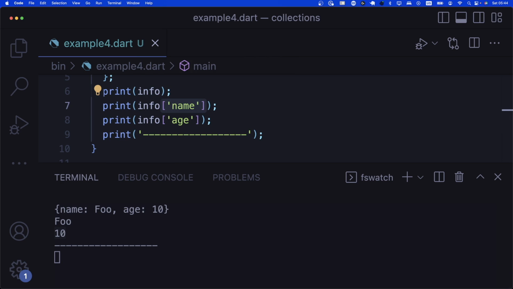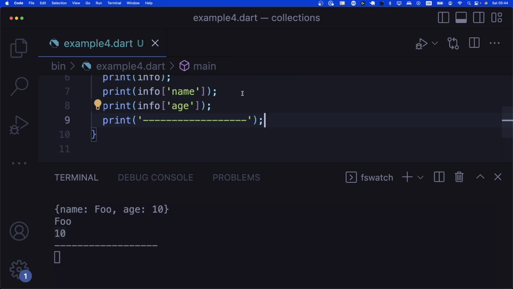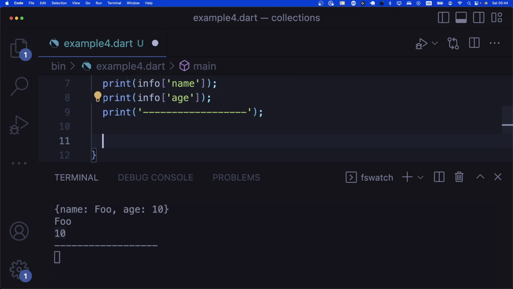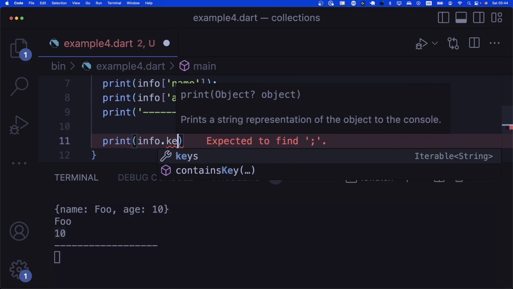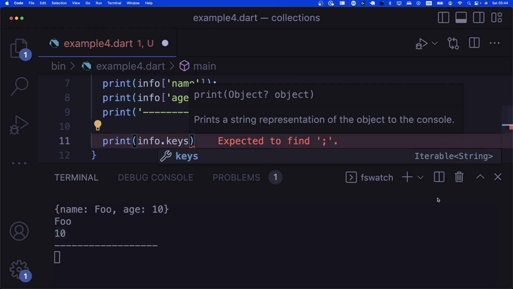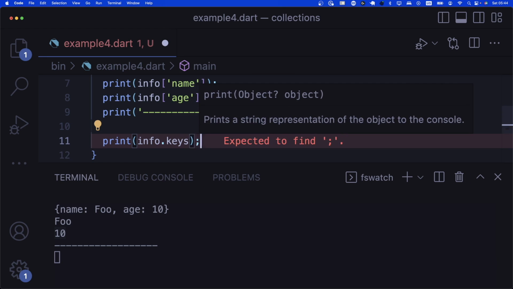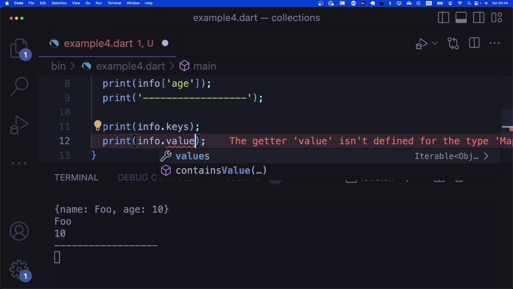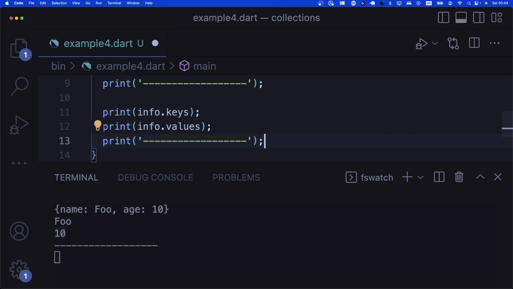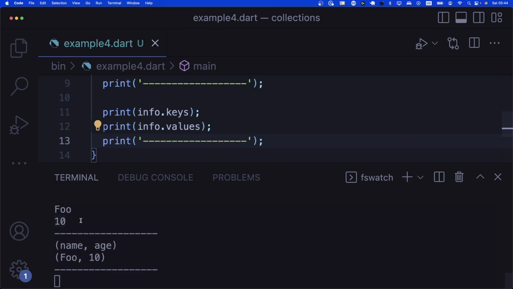Now you have access to the entire map's keys and values. If you say print info.keys, you can see it's an iterable of strings, and in here we say values, and then of course our little separator. So if you say give me all the keys, it says name and age, and all the values are foo and 10 as well.